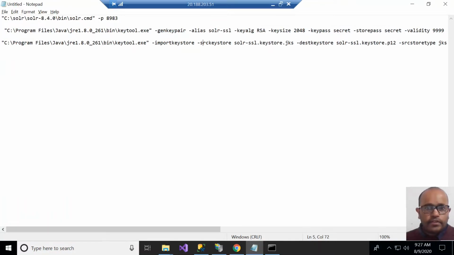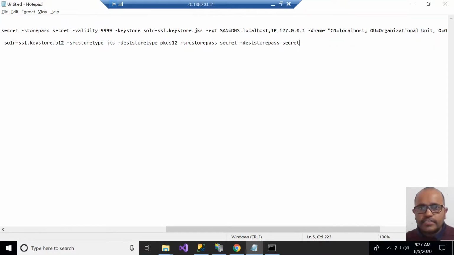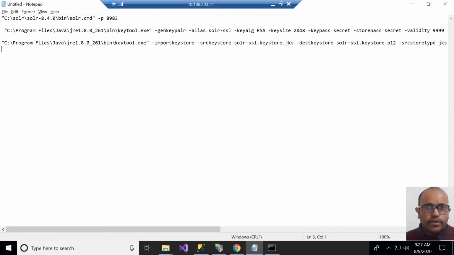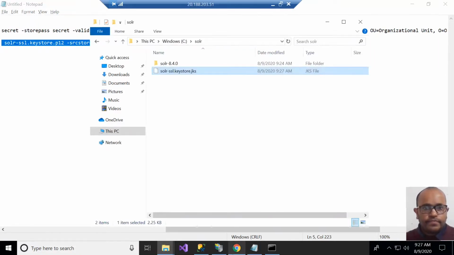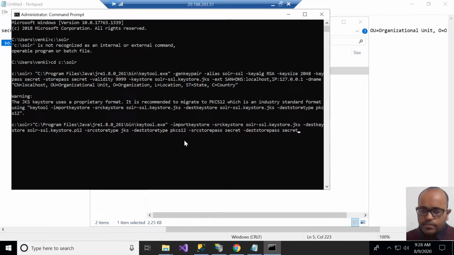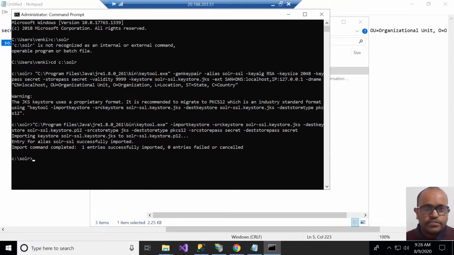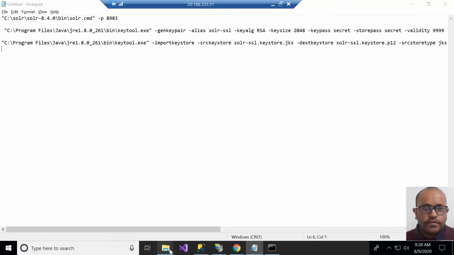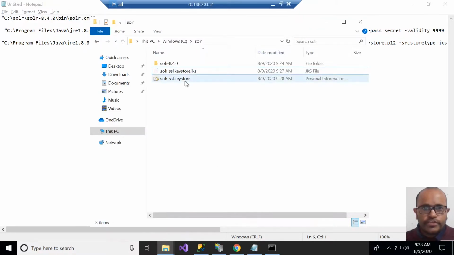The second line takes that file as an input, with the password as secret. Okay, the password is secret. So I'm running the second line, and make sure this is in double quotes. With the same path I run that one. Now the certificate is generating. The certificate is already generated.